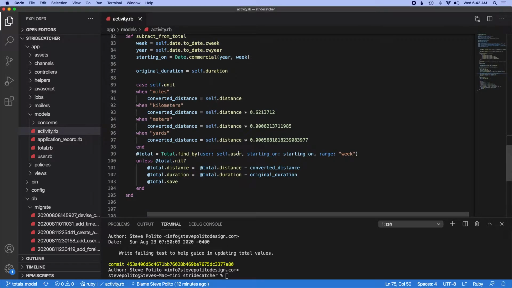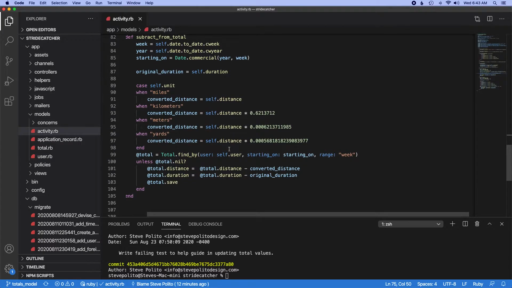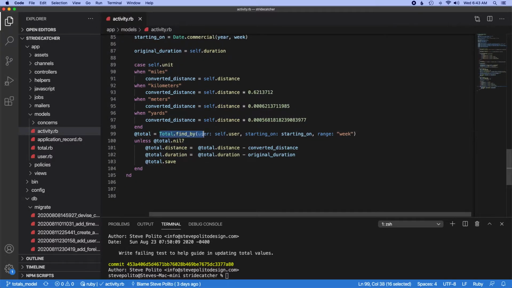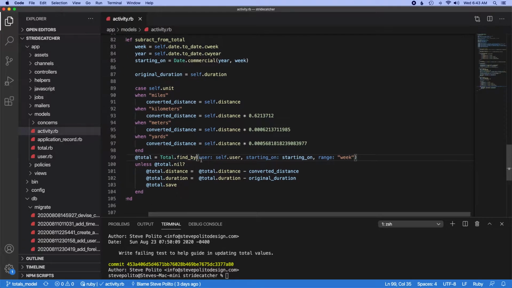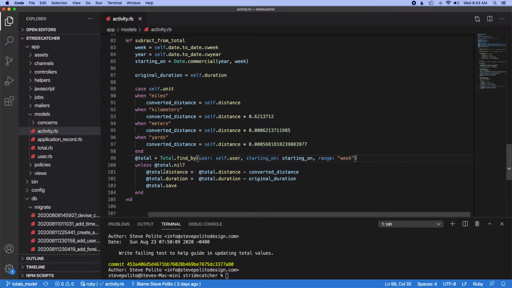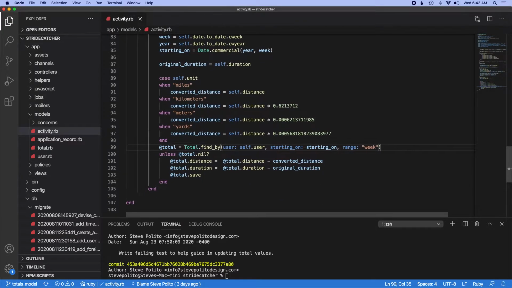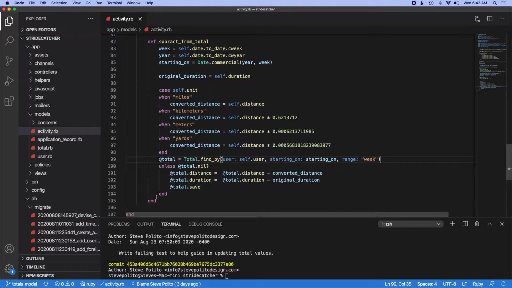And that was kind of one of the reasons why we did this, is because we wanted to subtract from the total, but we couldn't also initialize, do like a find by or initialize, because let's say there were a bunch of activities, but for whatever reason there were no totals, then it would just subtract the distance from the total, but that total wouldn't have existed yet. And also this is pretty much doing all the same stuff that we're doing now.